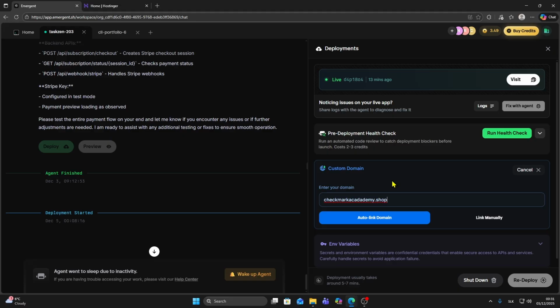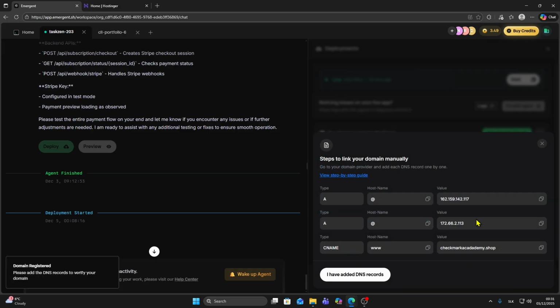And there are two options you can use. You can use auto link domain or you can link manually. So in this case, I will show you how you can manually connect your domain. So I will click link manually. And now we need to update our DNS records in Hostinger. So we need to add those records to Hostinger.